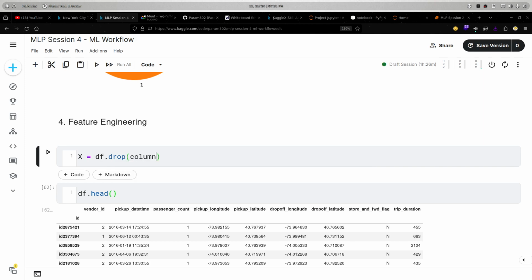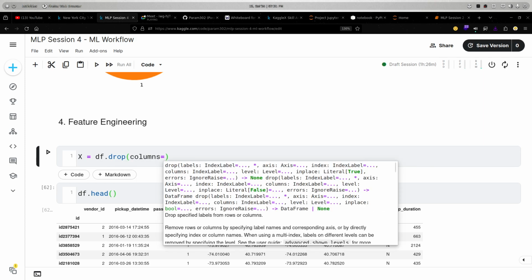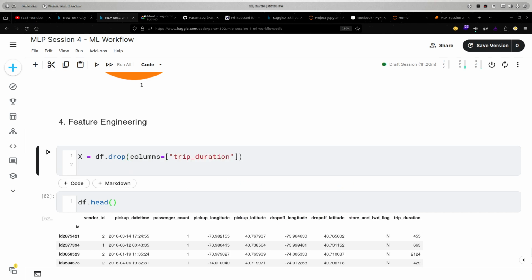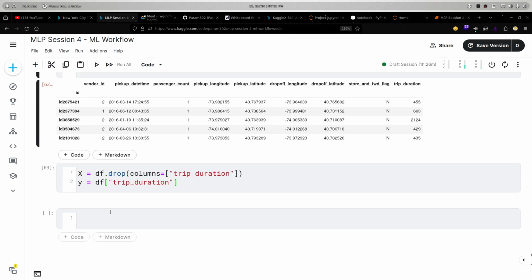I'll write columns here and I'll pass a list which says trip duration. So in x I'll have all the columns excluding the last column. I can also do it in another way, I'll show it to you. Then I'll select the column here in y. Okay, if I run it, let me take this cell up.